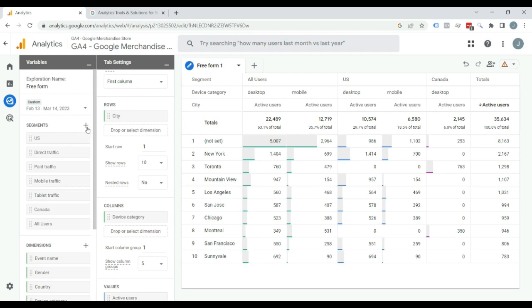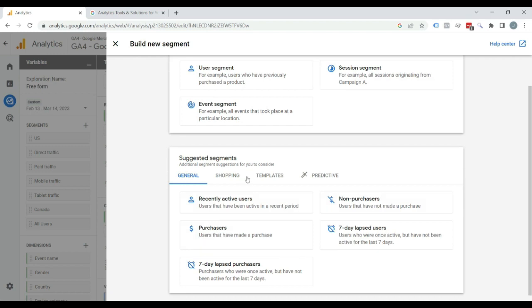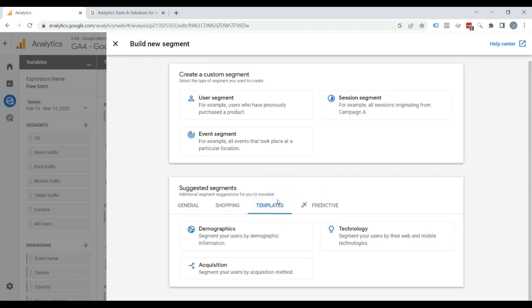Now again, let's come to segments. Click on this plus icon. Here you can see another section which is suggested segments. When we create a custom segment, you will start from scratch, but there are some suggested segments as well. And there are things like recently active users or people who have made a purchase. There are also some templates right here.